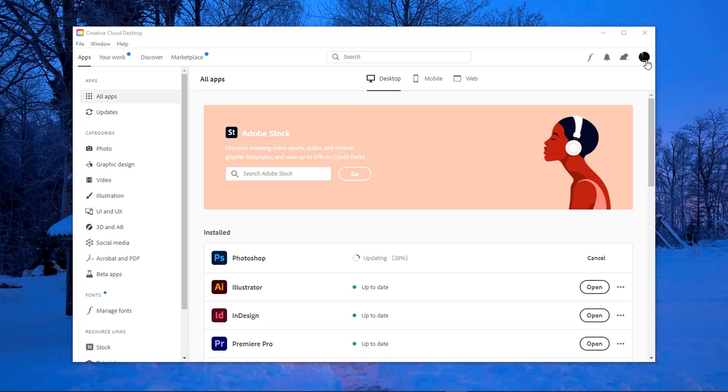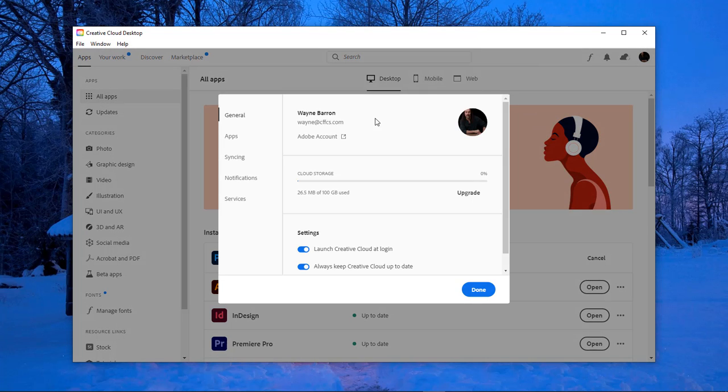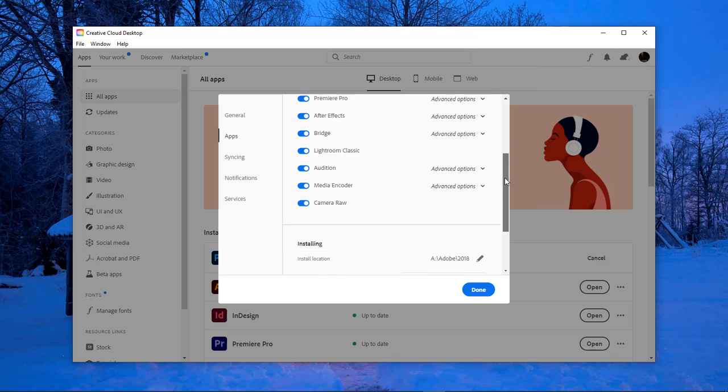So what we do is we come over here, and once you sign in, you should have your little icon here. I've got my picture. We're going to click on here. It comes down here to Preferences. And once we open up Preferences, we're going to come over here to Apps. It's going to show all of our applications.